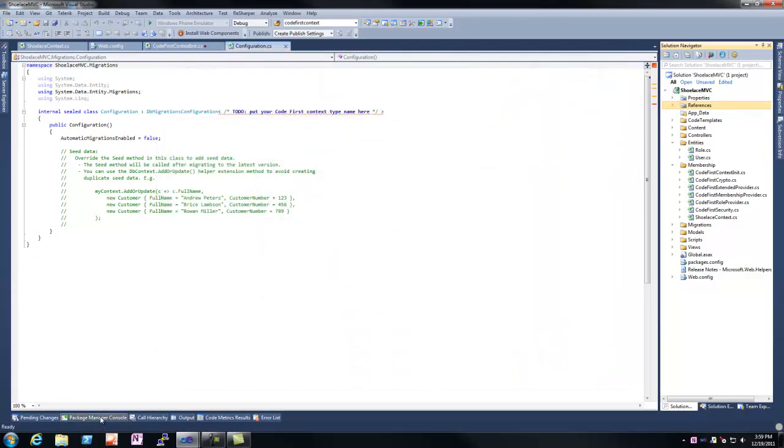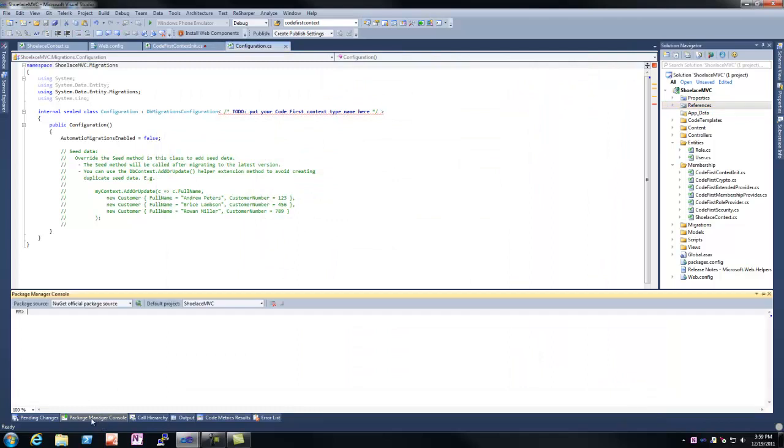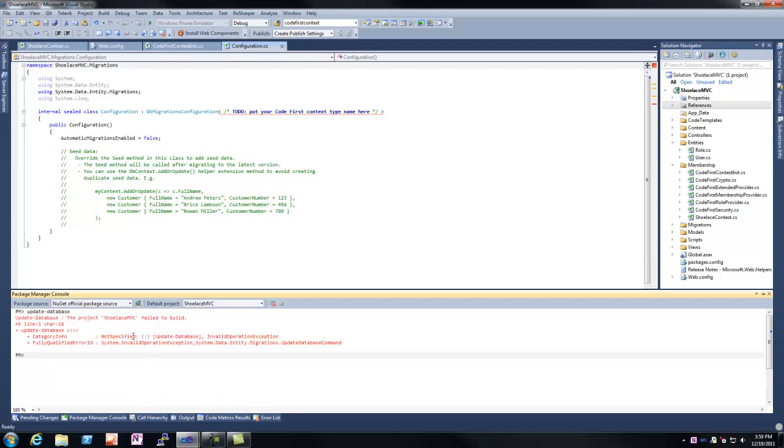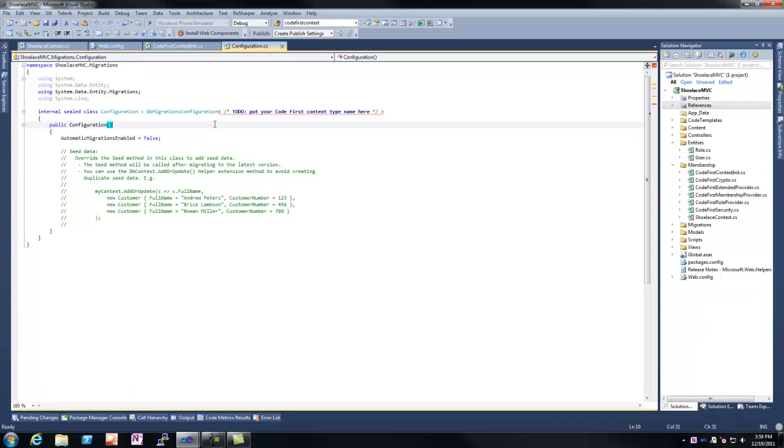So once you have the package installed, go down to the Package Manager console. So you normally will add NuGet packages this way, but now you have an extra command called Update Database. So it failed to build.